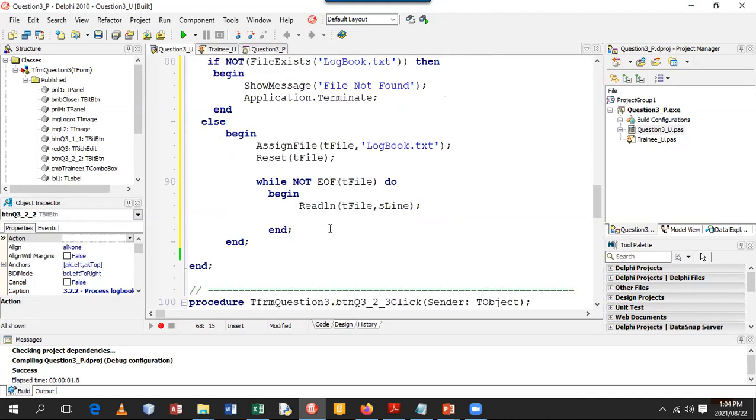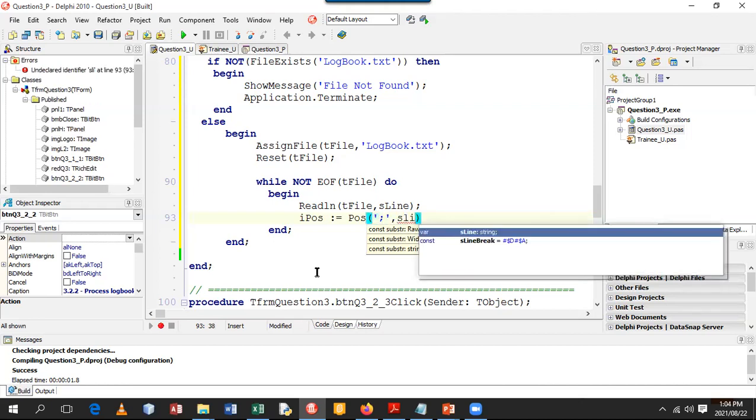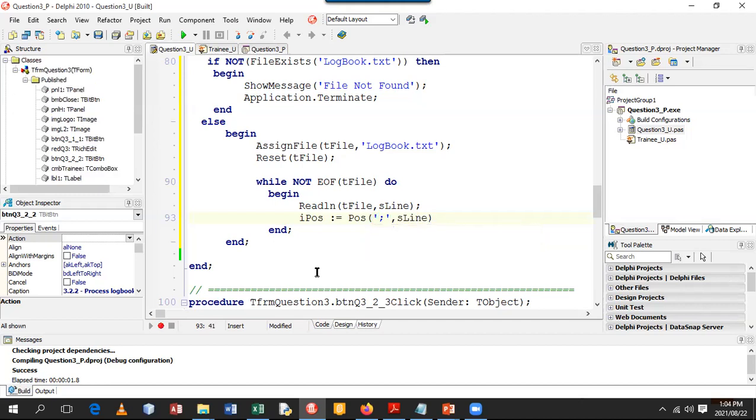IPOS. So step one, IPOS is assigned POS. POS is string handling. It finds the position of what? What are we looking for? We're looking for the semicolon. Where are we looking for the semicolon? We're looking for it in S line.